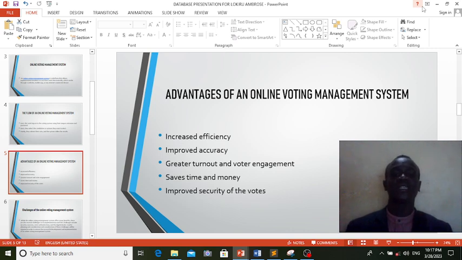The third point is greater turnout and voter engagement. Another advantage of an online voting management system is that it increases the voter turnout, because it's more convenient for voters to cast their ballots online than to have to go to the physical polling place. In addition, online elections can also improve voter engagement. It can be easy for voters to feel disconnected from the process of traditional voting, but with online voting, they can see the results in real time, making them feel more engaged in the process.